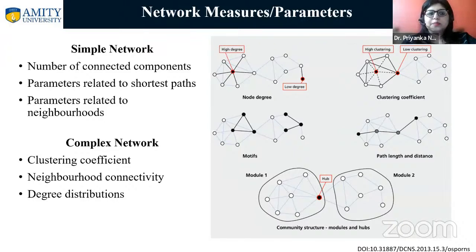So we have a simple network with the number of connected components, parameters related to shortest path, and parameters related to the node neighborhoods that we study. In complex networks, we study clustering coefficient, neighborhood connectivity, and degree distribution.